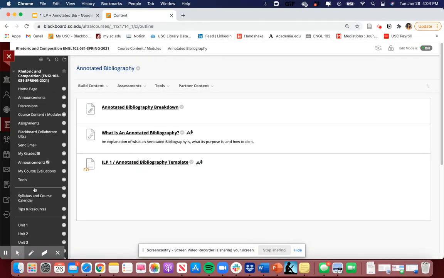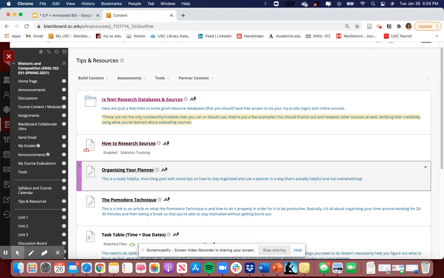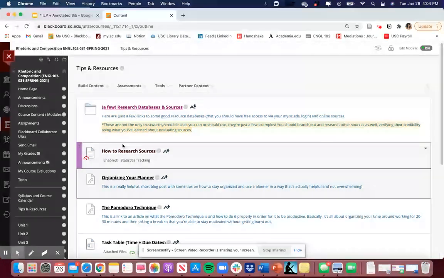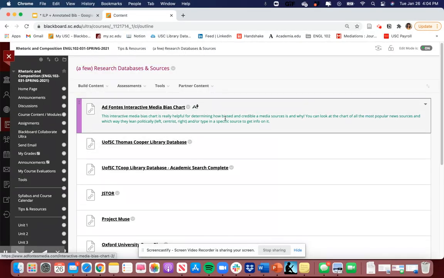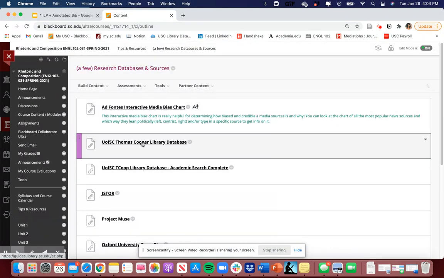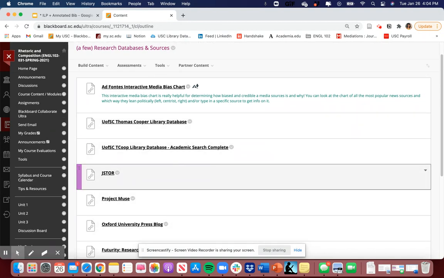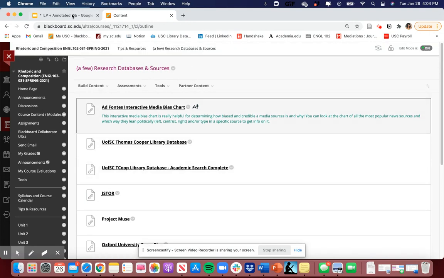I also want you to check out, if you go to this new tab that I added, Tips and Resources, I've added a bunch of stuff here, not only on how to organize and keep up with tasks like we talked about last Friday, but this document on how to research sources, and then this whole folder that is not the only sources that you should use, but gives a link to the interactive media bias chart for popular sources, and a couple links to a few, gives a link to the Thomas Cooper Library database and to some of these scholarly sources for your academic and scholarly article that you have to find.